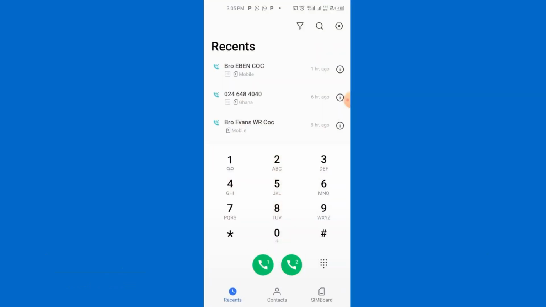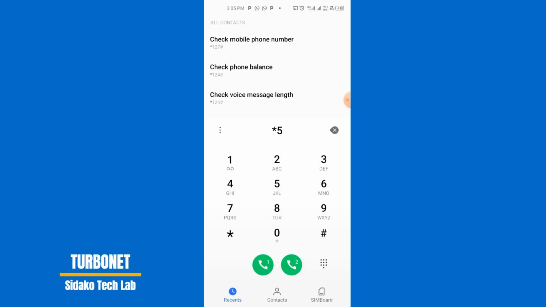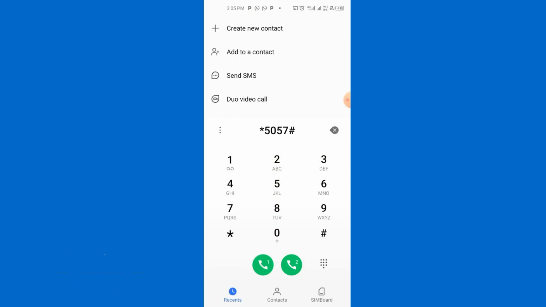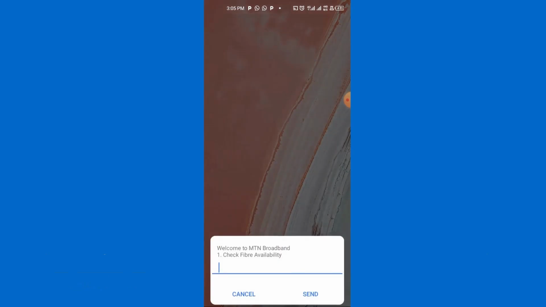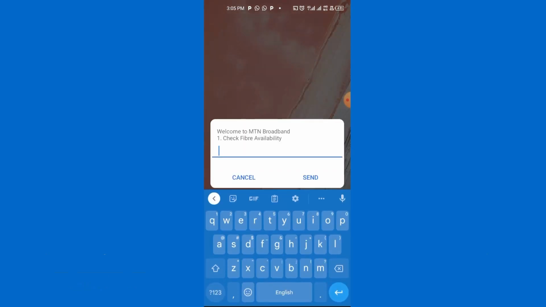Yeah. And the next one that you can buy is for TurboNet users. If you are someone who is using MTN TurboNet, you have to dial *5057#, and then you can make purchases of your bundle. Yes, MTN broadband, you can also follow the process and do it there. So it is a way for you to be able to save money on the data that you buy.